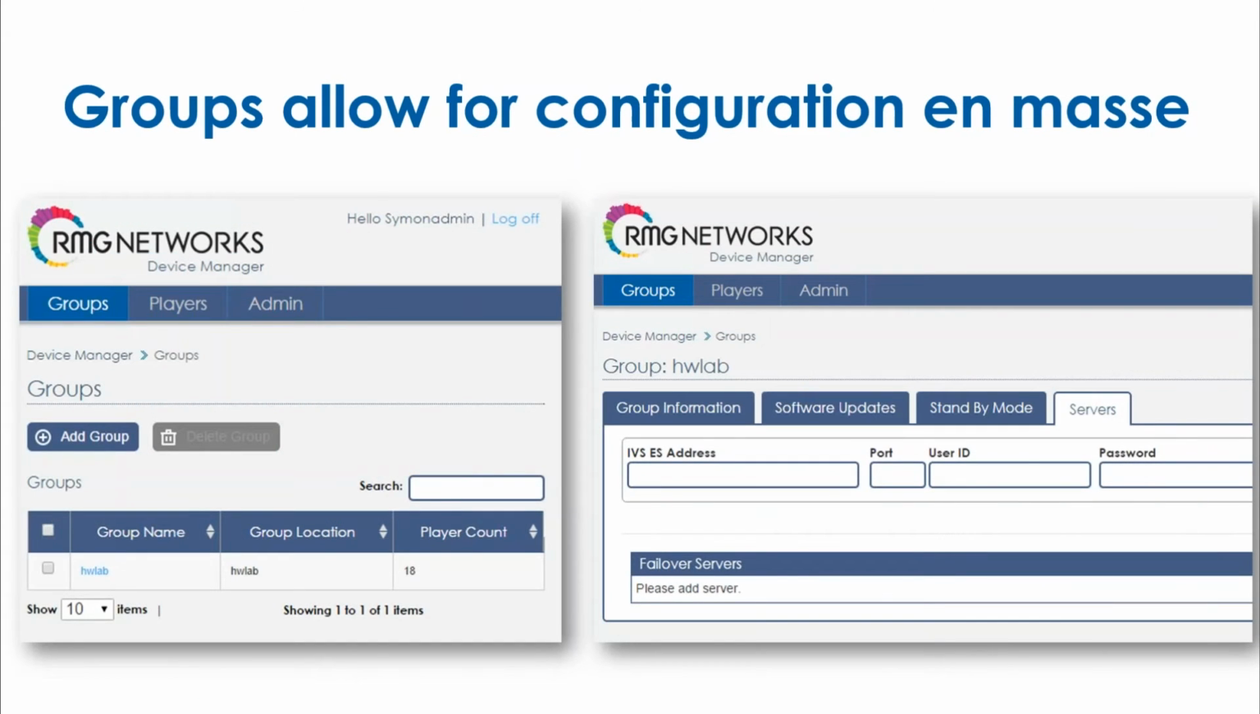Now going back, we talked about the individual player configurations, but now what if I want to make configurations all at once to a group of players? We've given the ability to add custom groups, and these custom groups can be logical to the IT administrator, whether it's the next building, or I can say the East Coast. You can group players how you choose, and once you've grouped those players, now I can change standby modes. I can change the server that those will attach to, and I can even update them en masse.